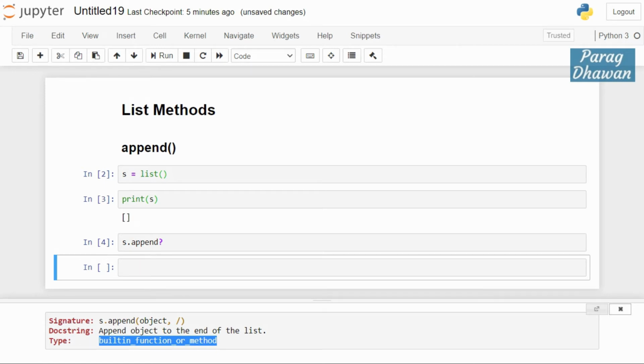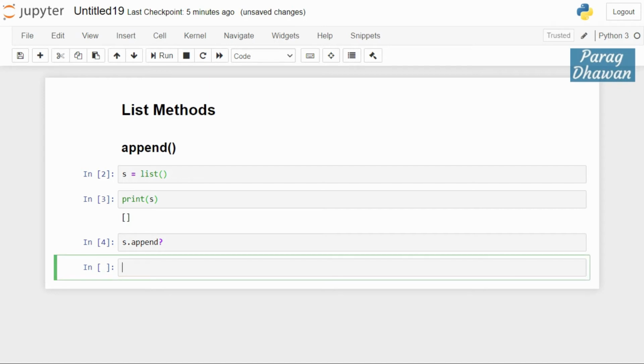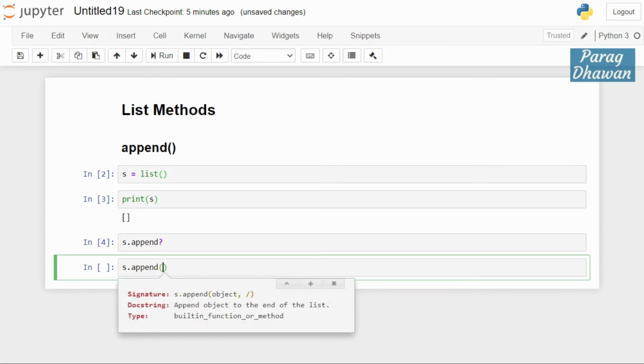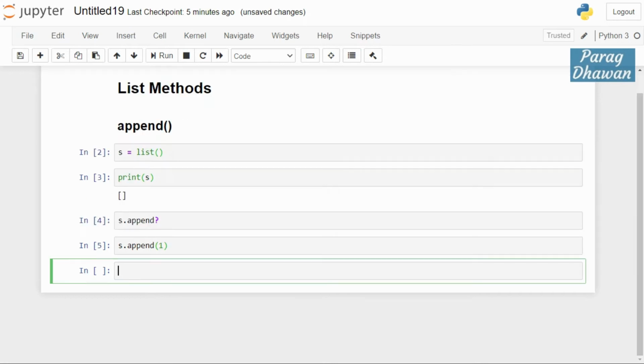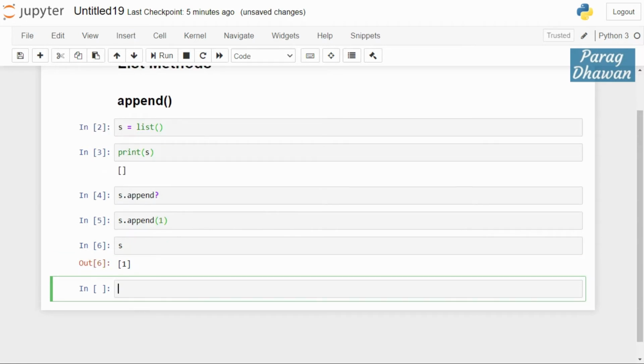For example, if you want to add various objects to list s, so s.append, in the first case I am adding an integer literal to the list. Therefore s.append(1), 1 is appended to the list. We print the value of s, Control Enter, it will print the value of s. It contains 1.